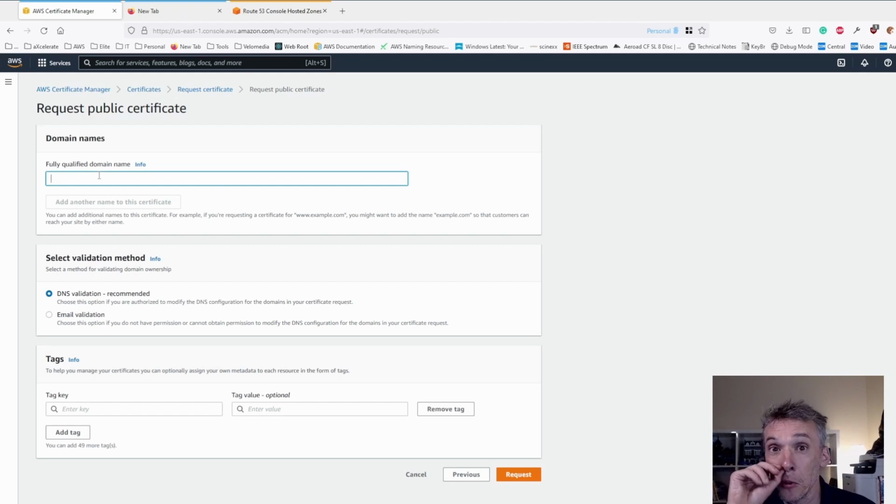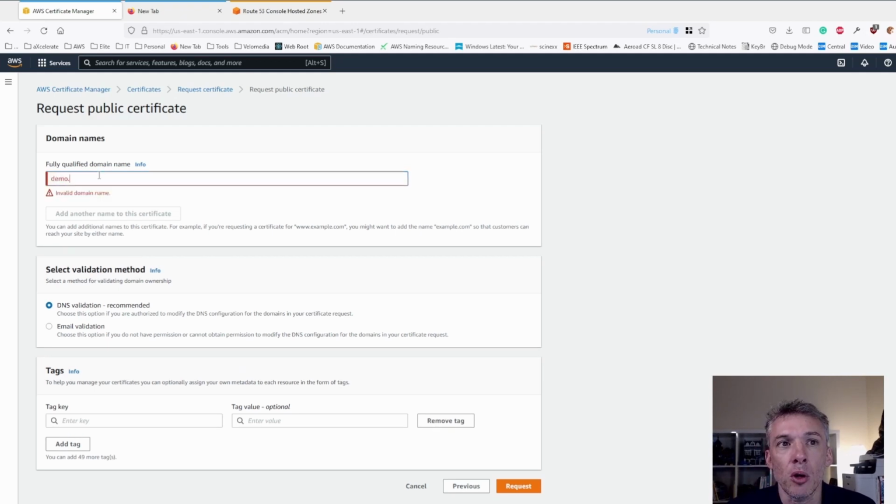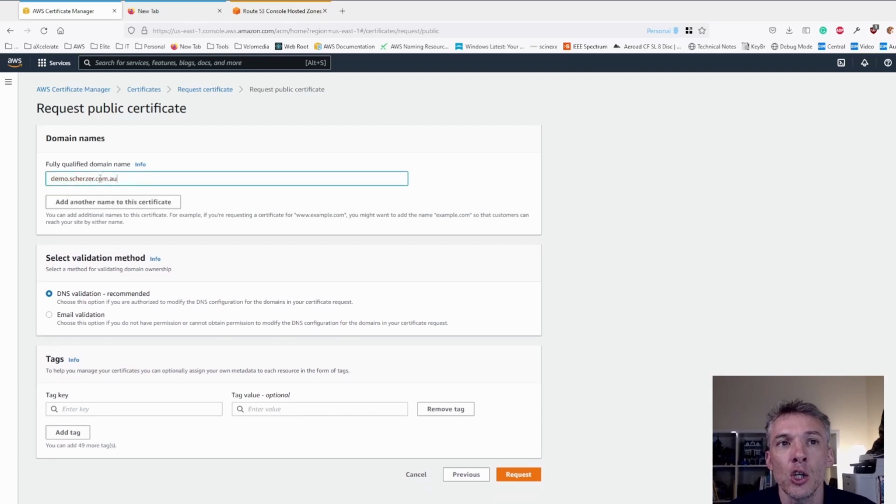And the domain I'm going to use is just going to be demo.scherzer.com.au, and you just put in there whatever domain name you want to use for your website. For validation method, we're going to prove to Amazon that this domain is a domain that I own, and the way we're going to do that in my case is DNS validation, but you could also choose email validation, whatever works best for you. I'm just going to choose DNS validation.